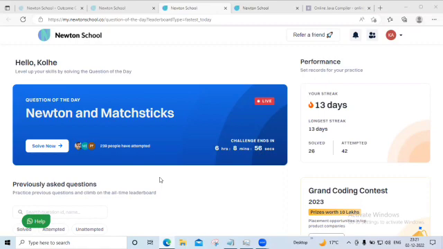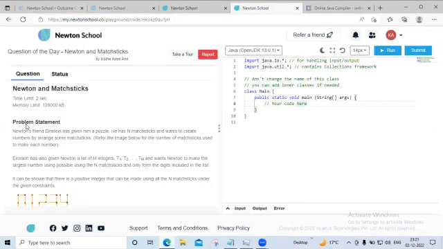Okay, so let's try to solve today's problem. Today's problem is Newton and matchsticks. Let's see the problem statement. Here we have been given a problem statement.